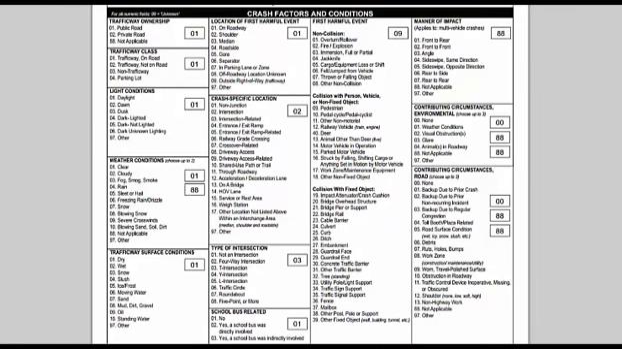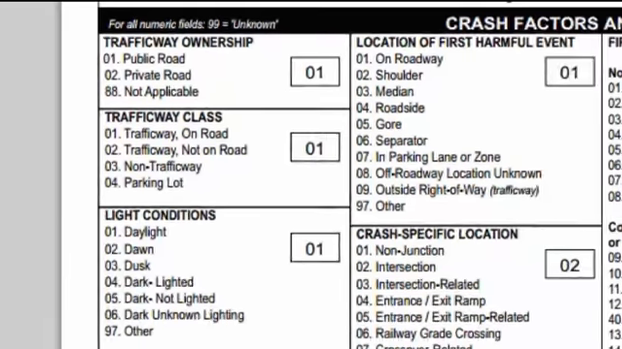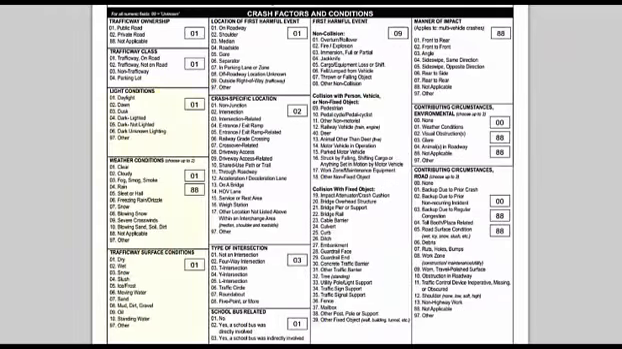Crash factors and conditions is the next section. Traffic way ownership and traffic way class help describe exactly where the crash took place. If the crash took place in a parking lot, you would select a traffic way class parking lot. However, if at any point in time a vehicle was on the public roadway, traffic way ownership should be set to public road. Light conditions, weather conditions, and traffic way surface conditions are similar to the current PR-1.